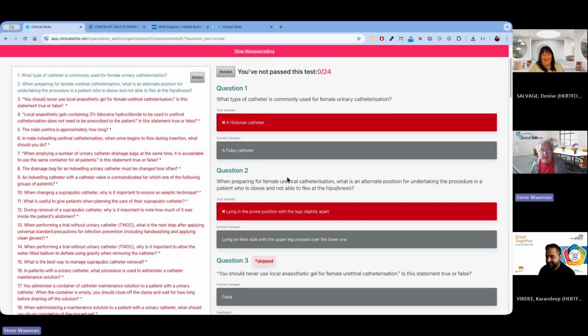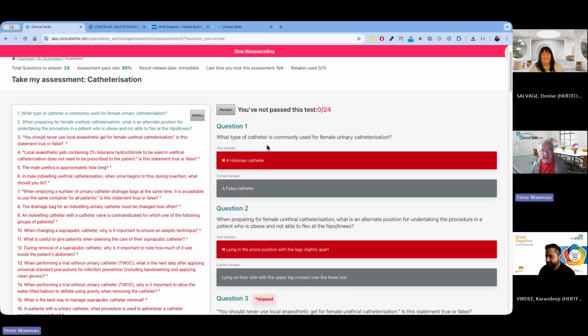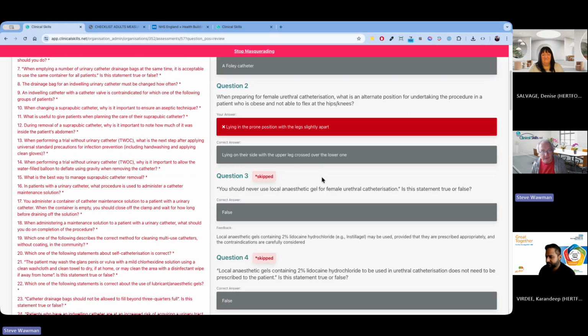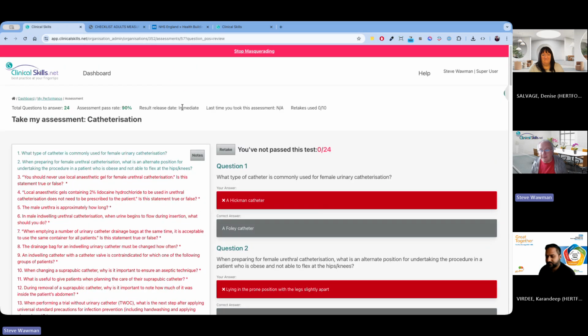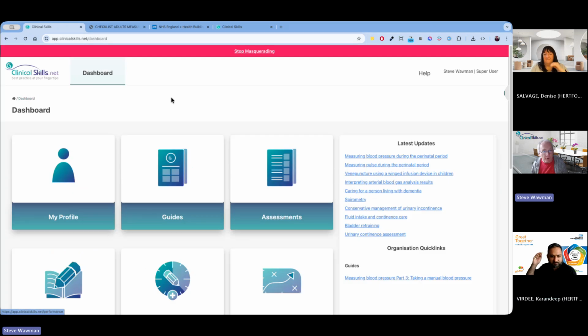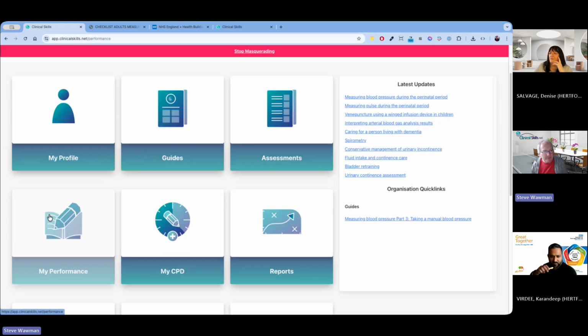There we go. Anyway, so they straight away see how they've done, and they get the chance to retake. They can see what the correct answers are as well, so they've got that information there. Does that all make sense? Yeah. Brilliant. Okay. Going back to the dashboard, the next area to look at is my performance.